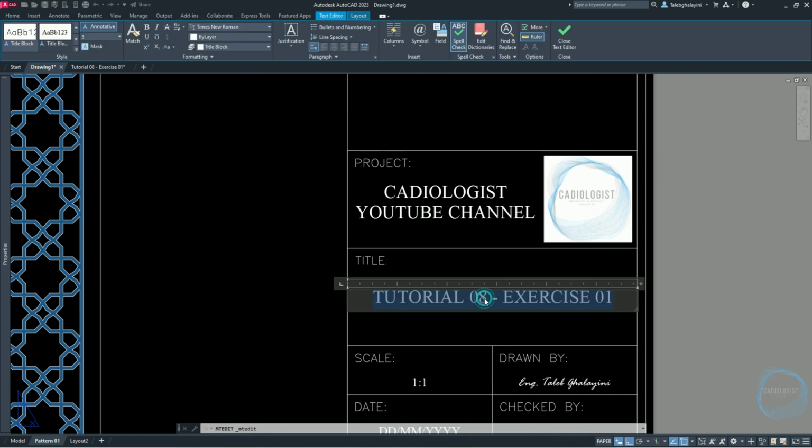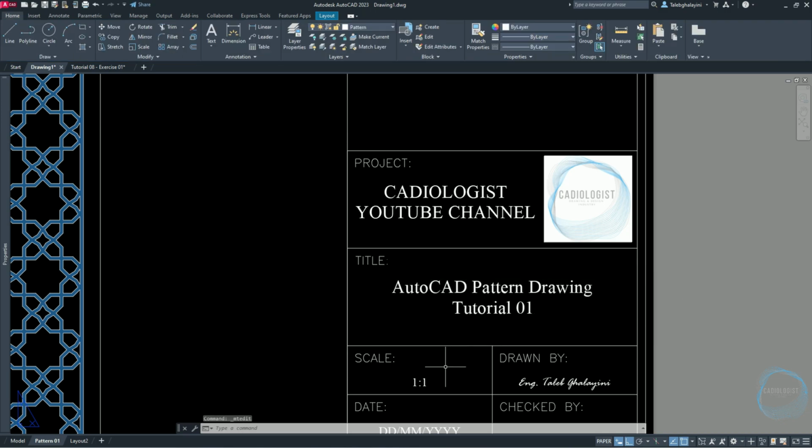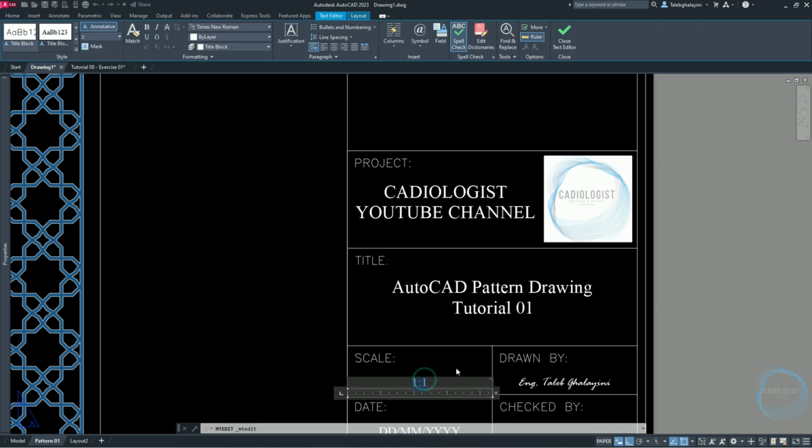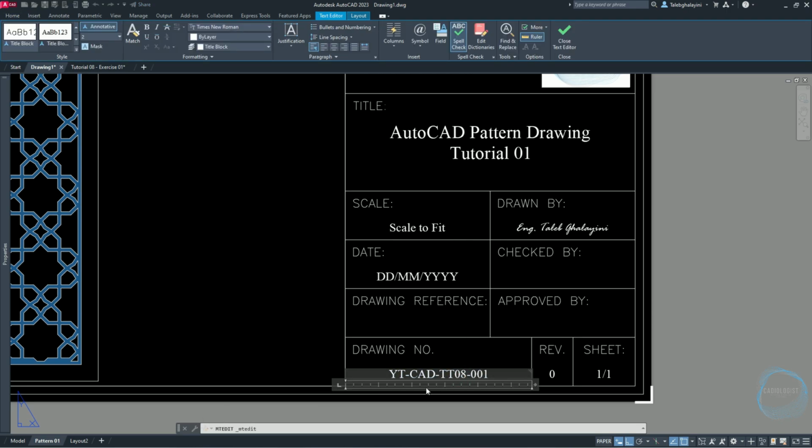Change the drawing title to AutoCAD Pattern Drawing Tutorial 01. Change the scale to Scale to Fit and the drawing number to YT-CAD-APT-01.